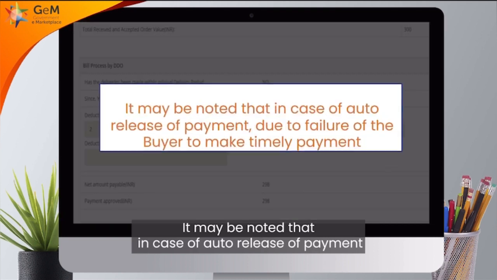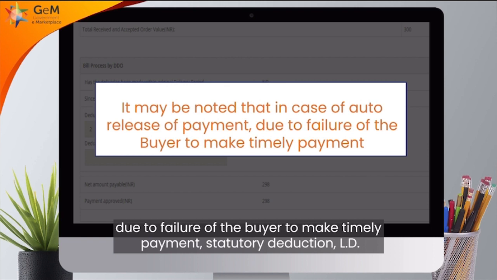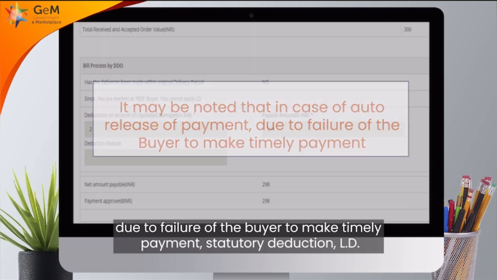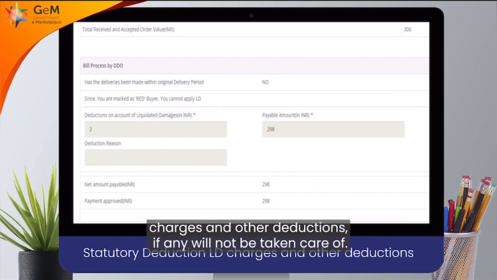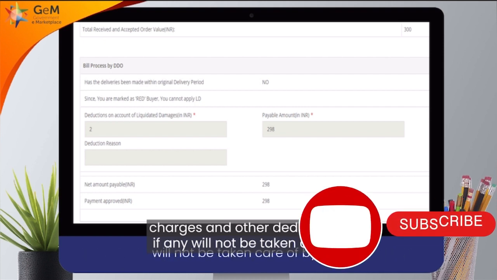It may be noted that in case of auto-release of payment, due to failure of the buyer to make timely payment, statutory deductions, LD charges and other deductions, if any, will not be taken care of by GeM.